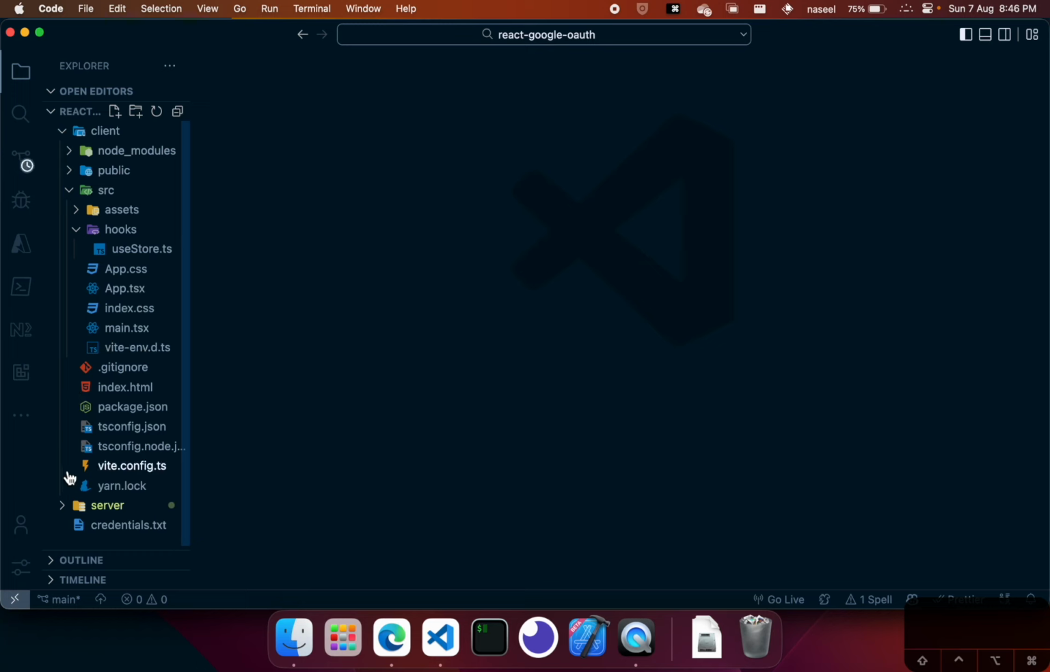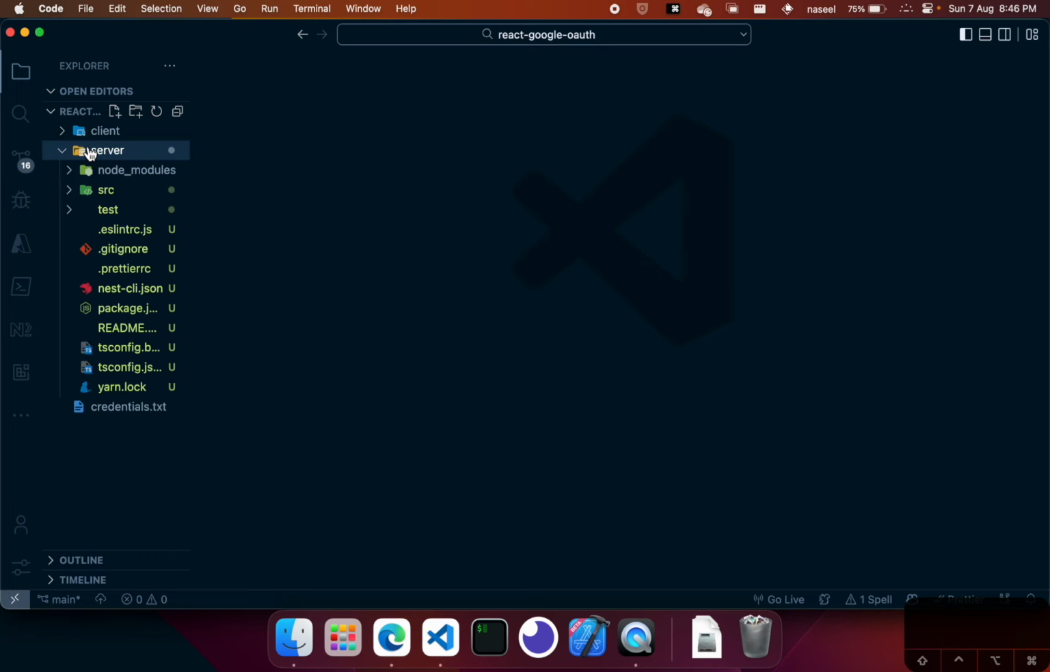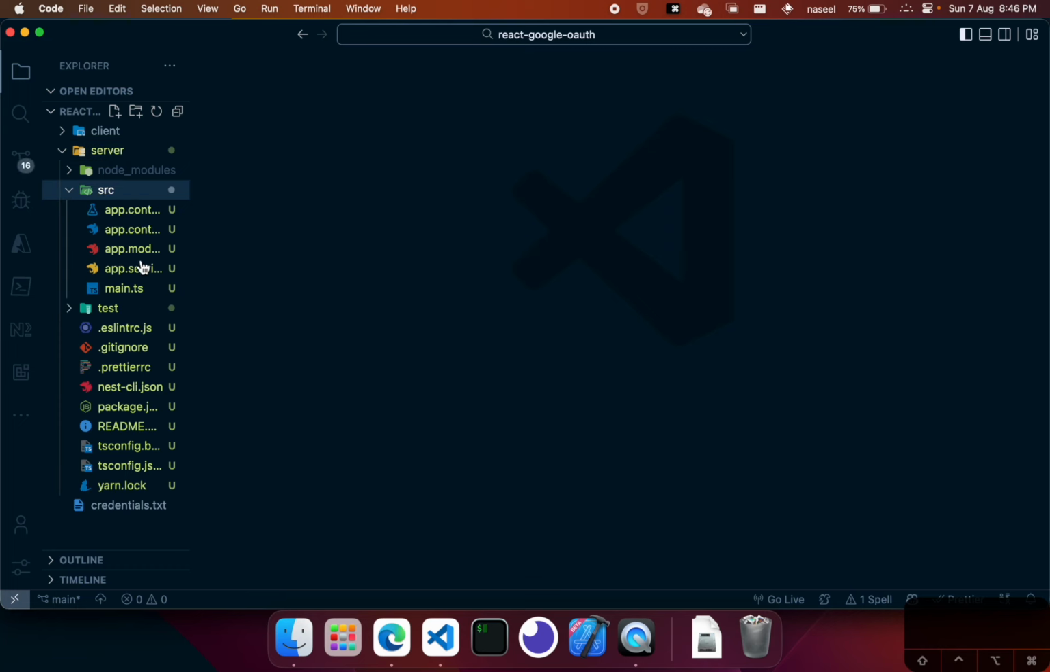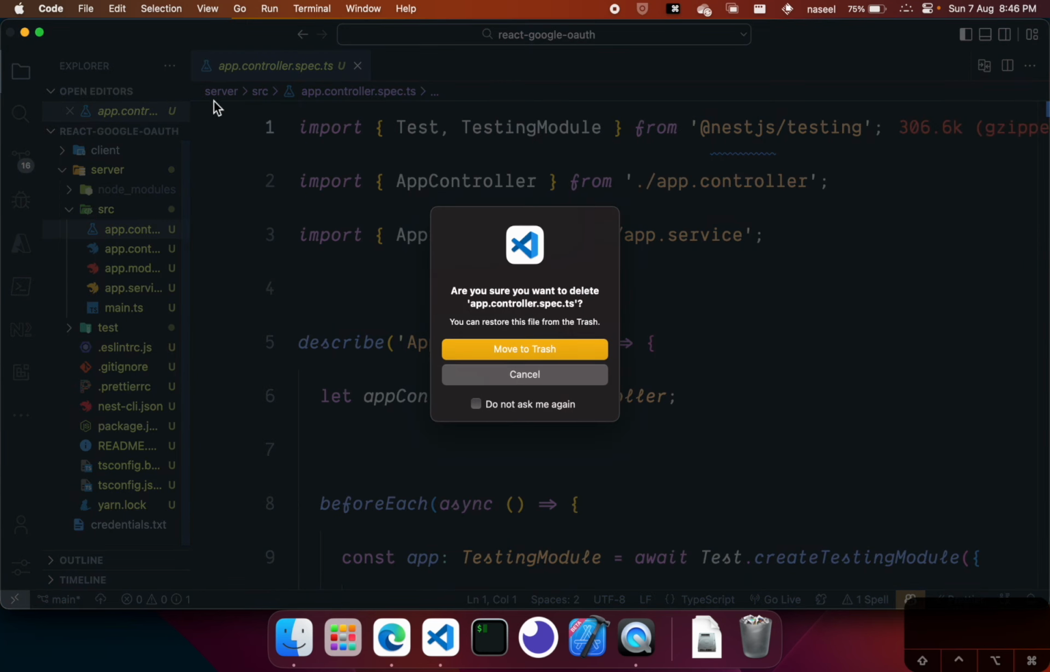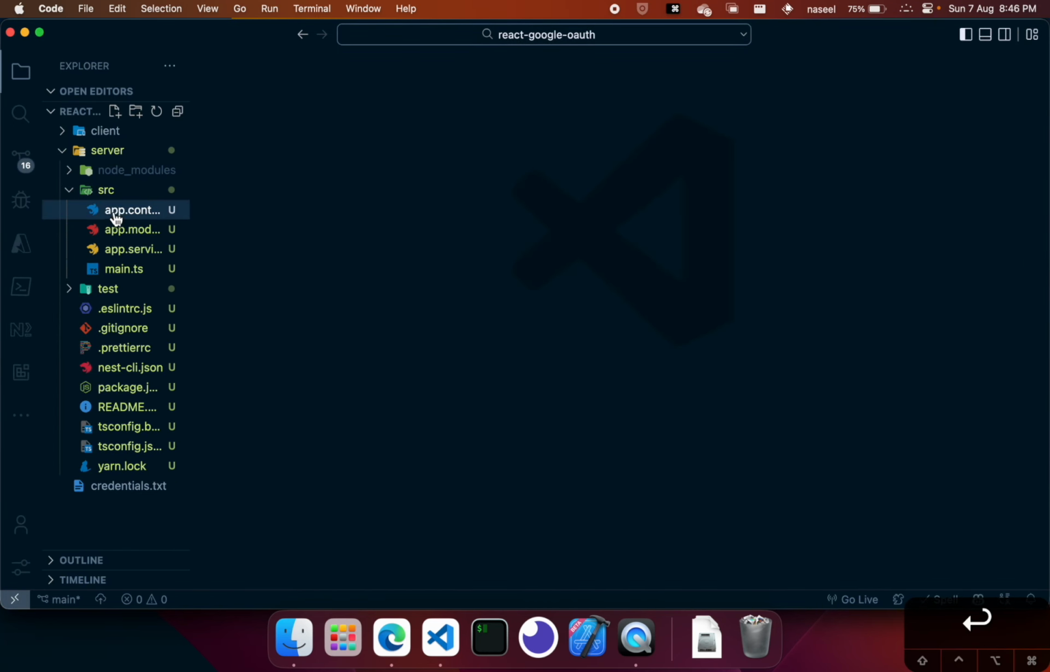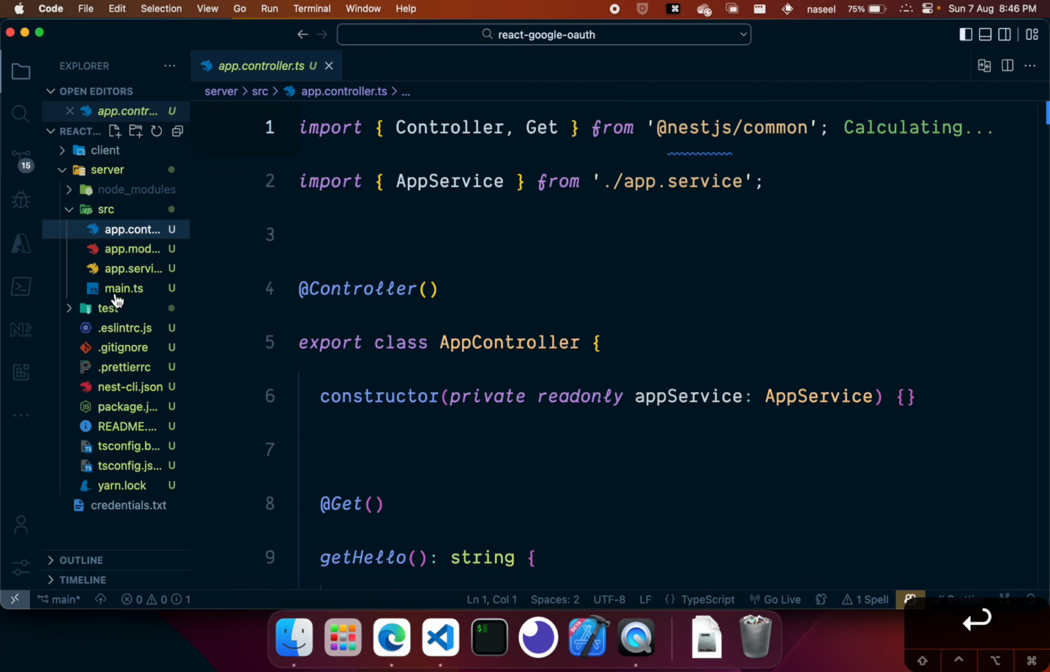So I'm going to close our client folder and go to server. And right now, as you can see, since we're using Nest, we have quite a lot of files. It can get quite confusing, but right now I'm going to remove this file, which is the controller spec, for testing. I'm not going to test this file or this application. I'm going to remove this test folder also. And you can see this controller file.